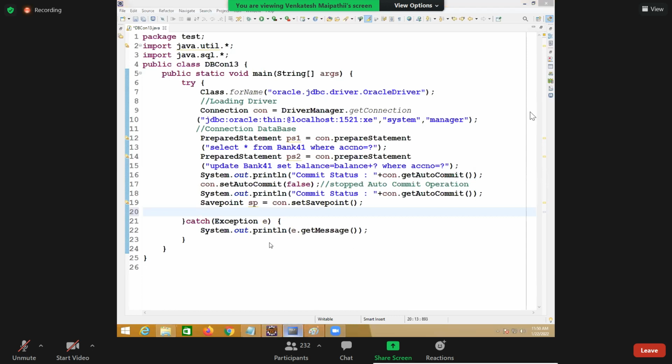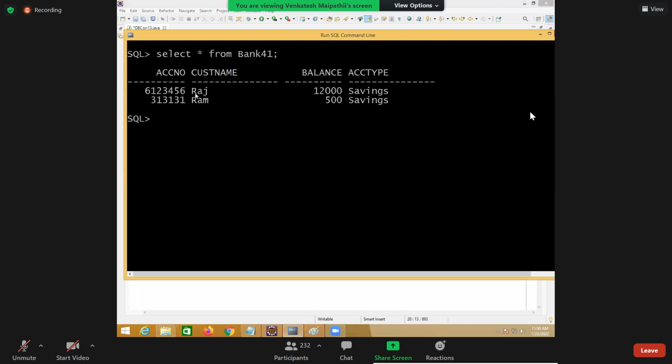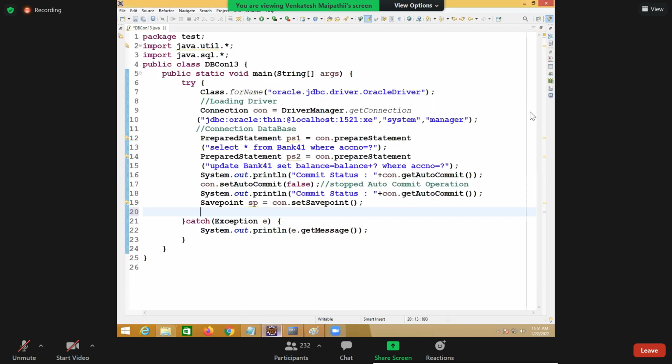So who is transferring the amount now? Raj. Raj is transferring the amount, so his account number is the home account number. Means from which account number you are transferring, that is the home account number. So here System.out.println("Enter home account number"), meaning the person who is sending the data, right?